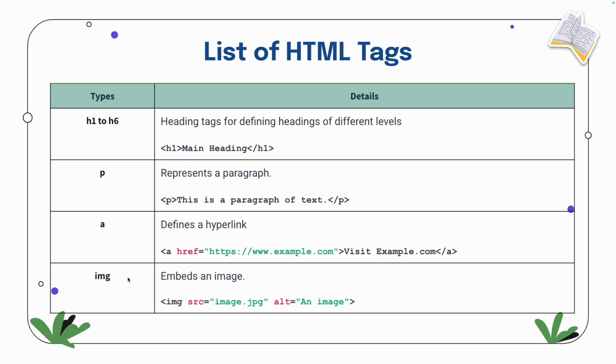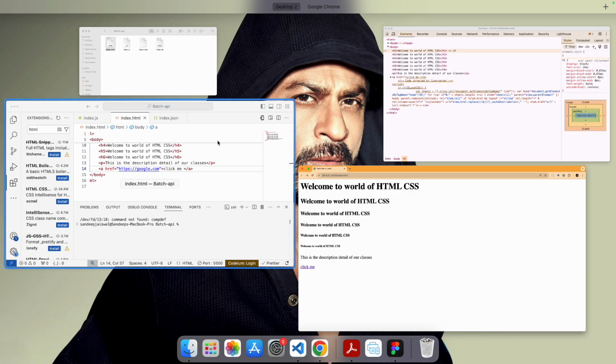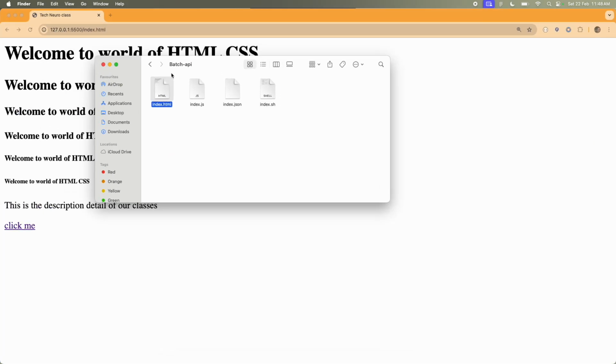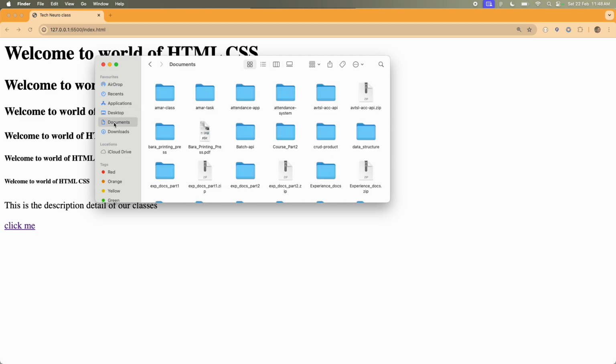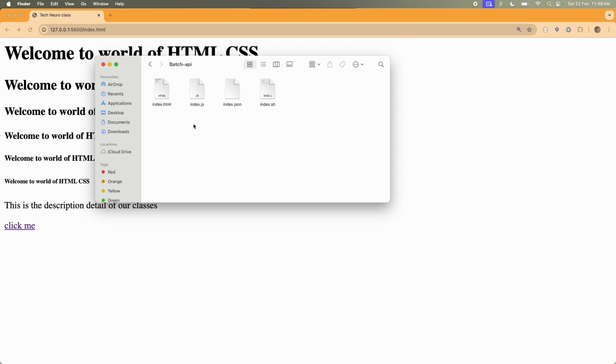Okay, so anchor tag. Image tag means any image you want to display on your web page, that time you have to create an image tag. Now see, one example I'll give for image. So basically what I will do, this is our folder, right, where our HTML file is there. So I'll do one thing. I'll just copy this image, go to batch API, and paste it here.